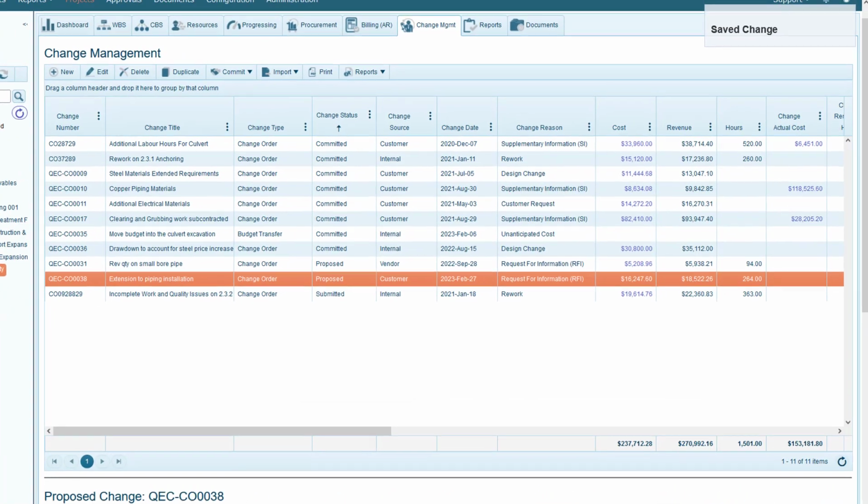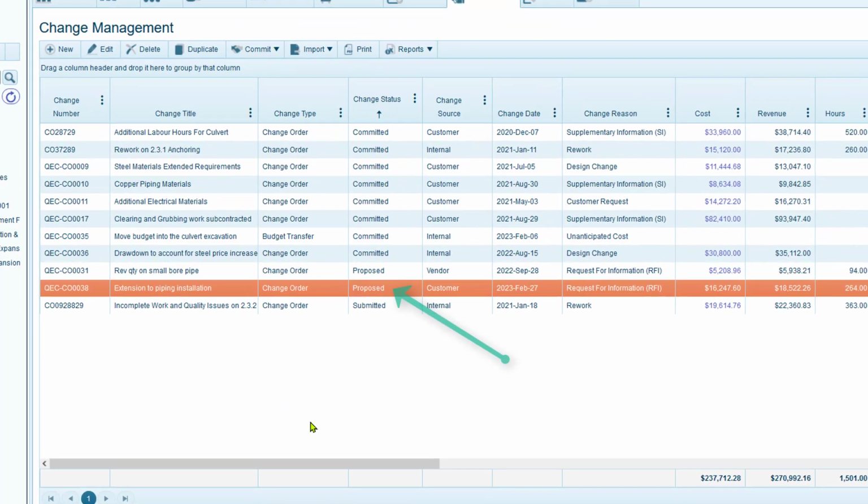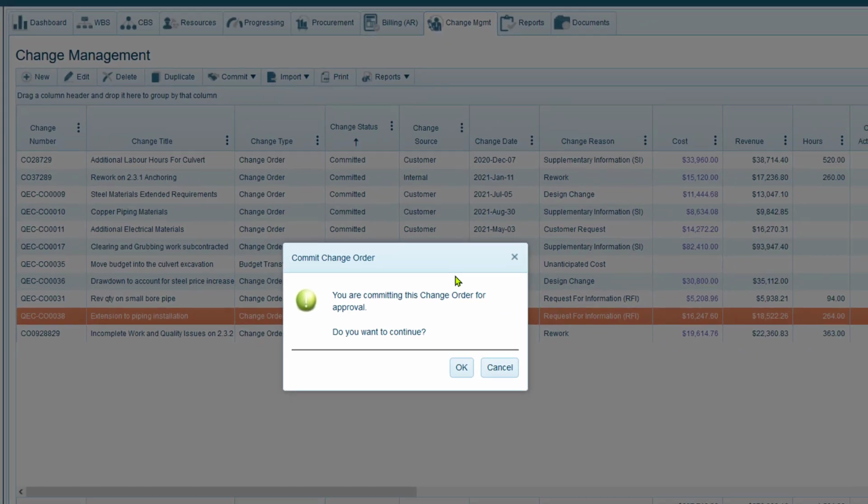And here, in the change order list, there is my new change order. Notice that its status is Proposed, which will add these amounts to the pending budget. And once this change order is approved, they will be added to the current budget. To commit this change order, I first need to submit it through an approval workflow. To do that, I'll click on Commit.